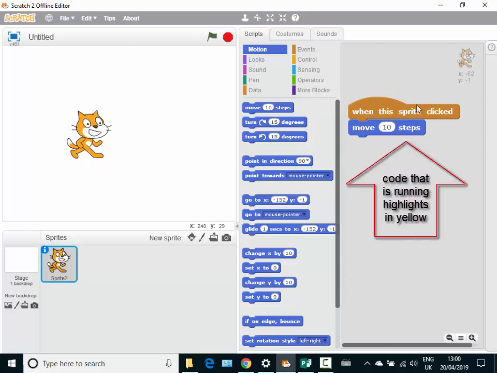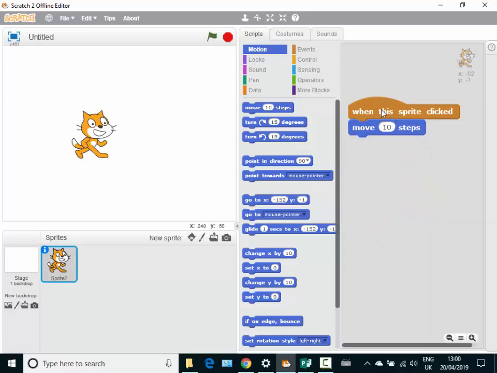Did you see there was a little yellow line around it? You can also run the blocks by left clicking directly onto the block of sprites, and it will run the code and make it do something.